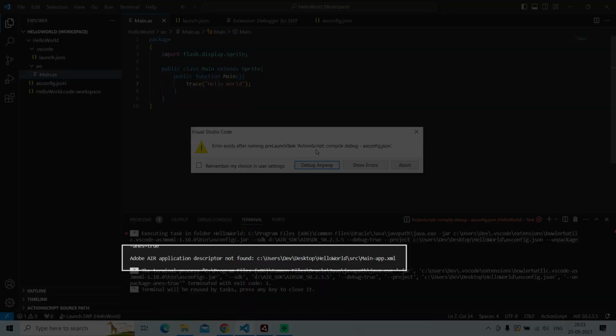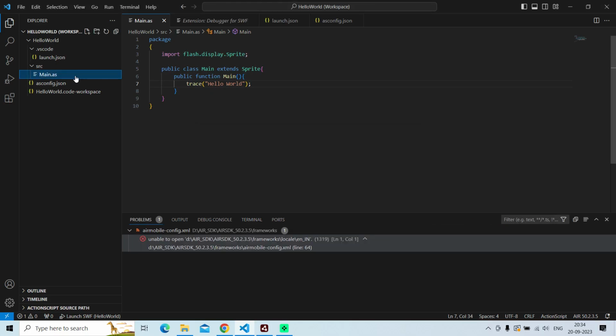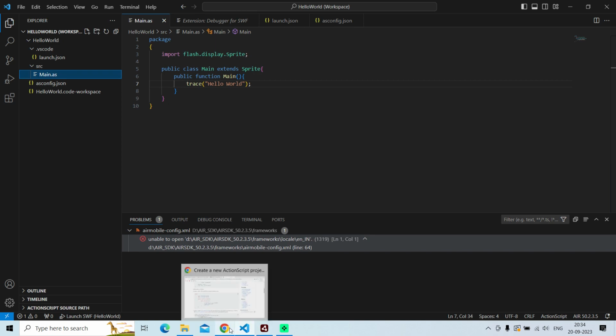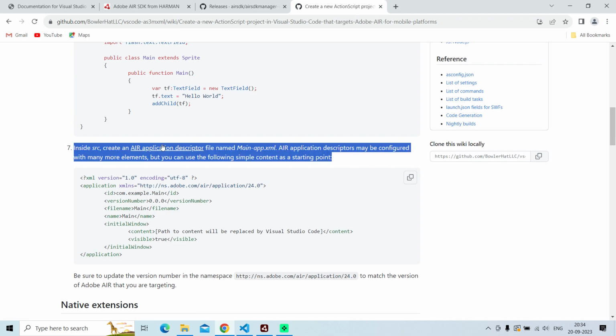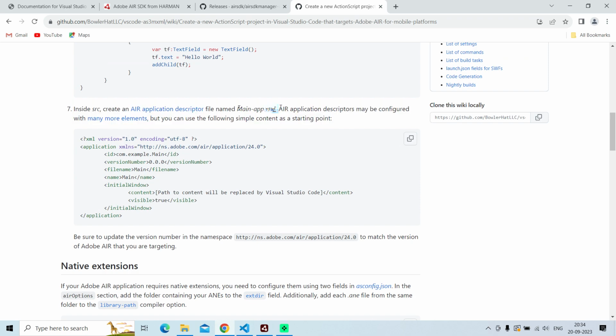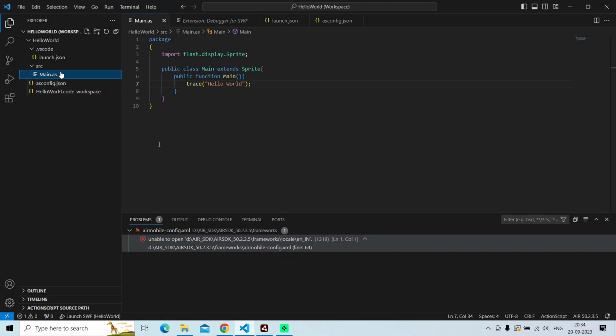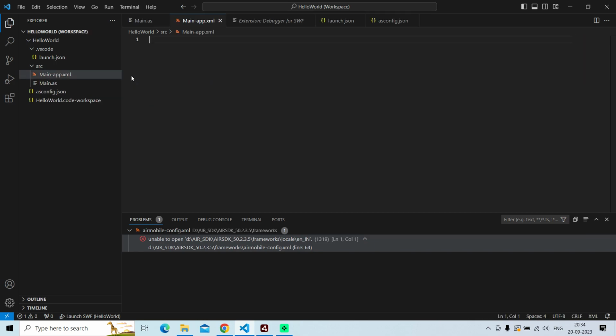Oops. It seems we forgot to add the application descriptor. No worries, let's revisit the tutorial page once more. In step 7, you'll find instructions on creating an AIR application descriptor file. Simply copy the entire content provided. Now, create a new file named main.app.xml inside the source folder and paste the copied content into it.